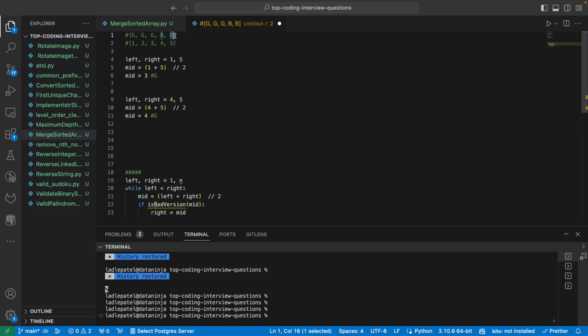So let's say this is the middle. Although this is the last element, imagine this is the middle element. Imagine this is also a bad element, a bad version. So let's say if we are here, somehow the mid element we are trying to find is here.